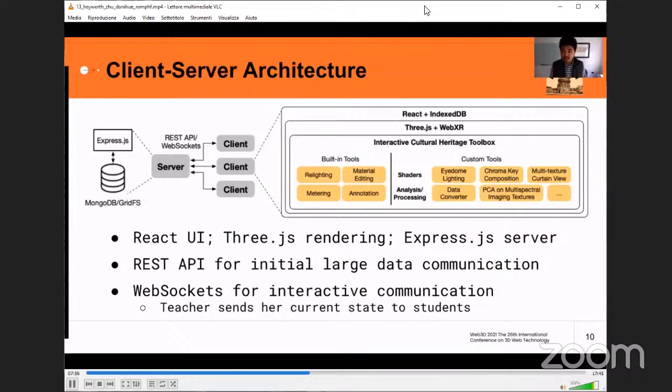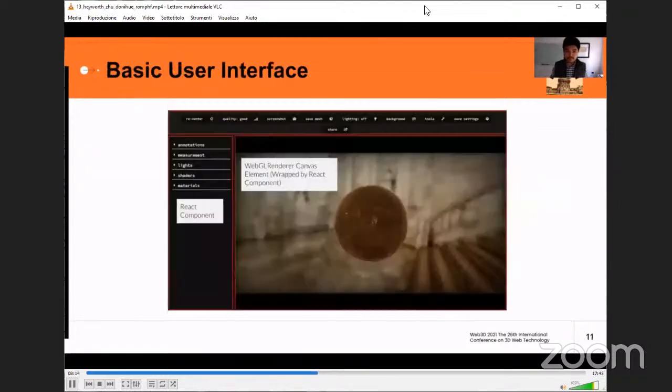And one classic example is if the teacher wants to share the current rendering state with students. The rendering state is typically of small data size, such as a few measurements and annotations. And these small data are communicated through WebSockets in real time.